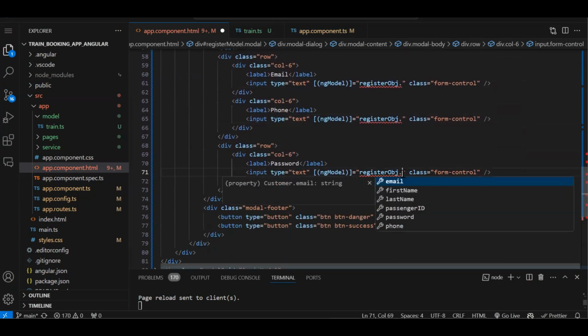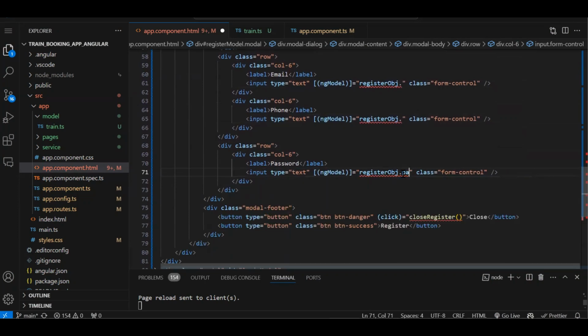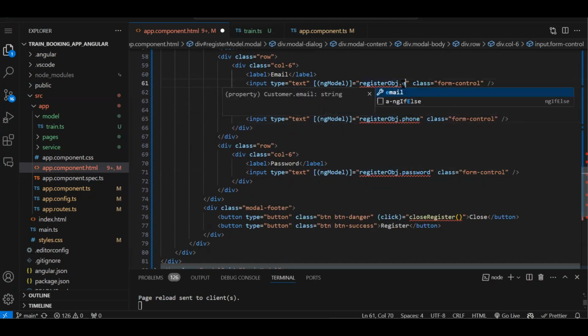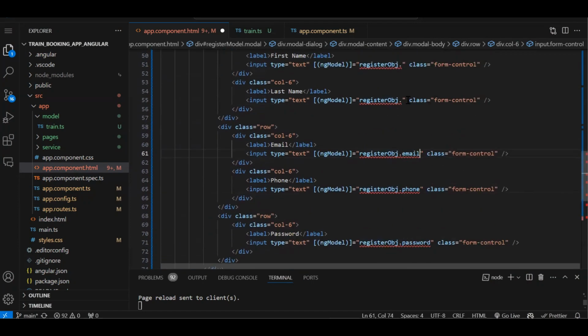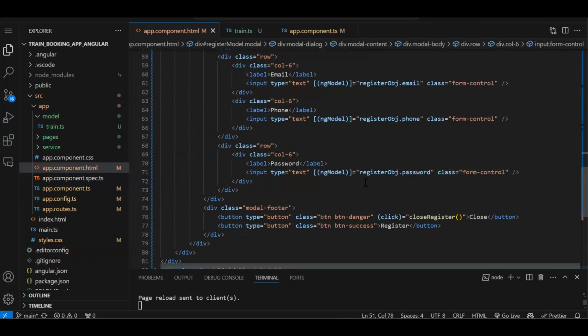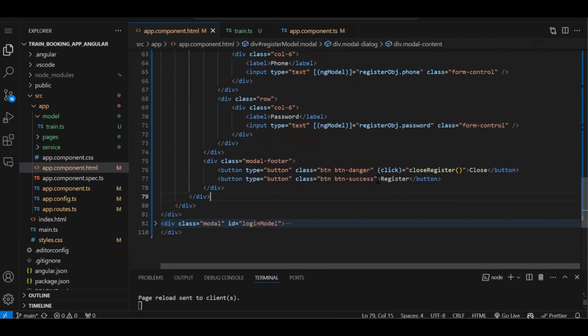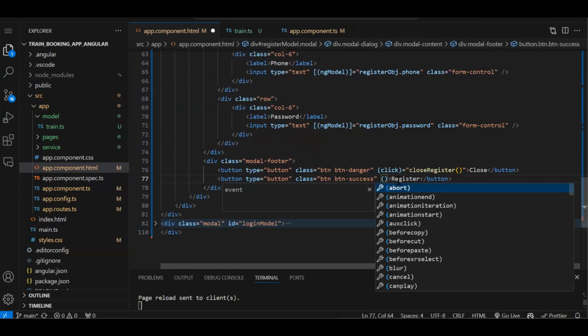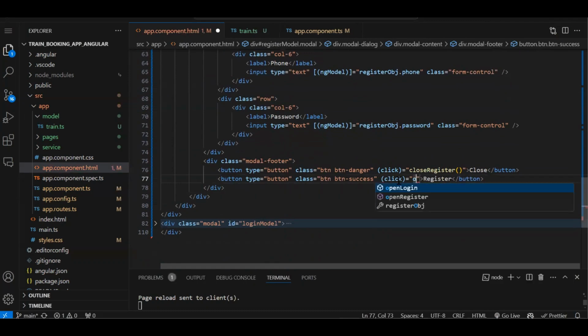So here let's bind password. Then here phone. Then here email. So see the benefit of creating class and interface. You get IntelliSense and everything. Last name and the first name. Otherwise, we have to copy paste. Correct. Now, on click of register, we need to call the API. So click on register. Let's create this function.